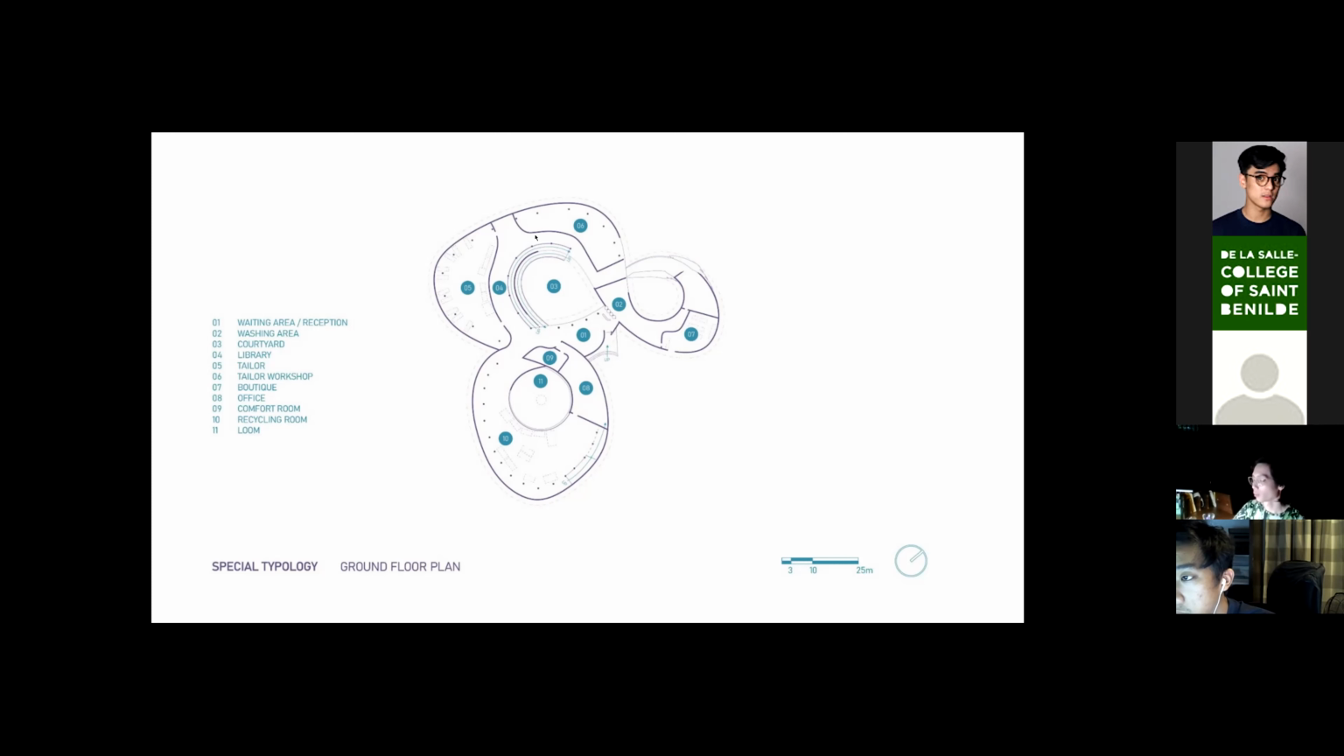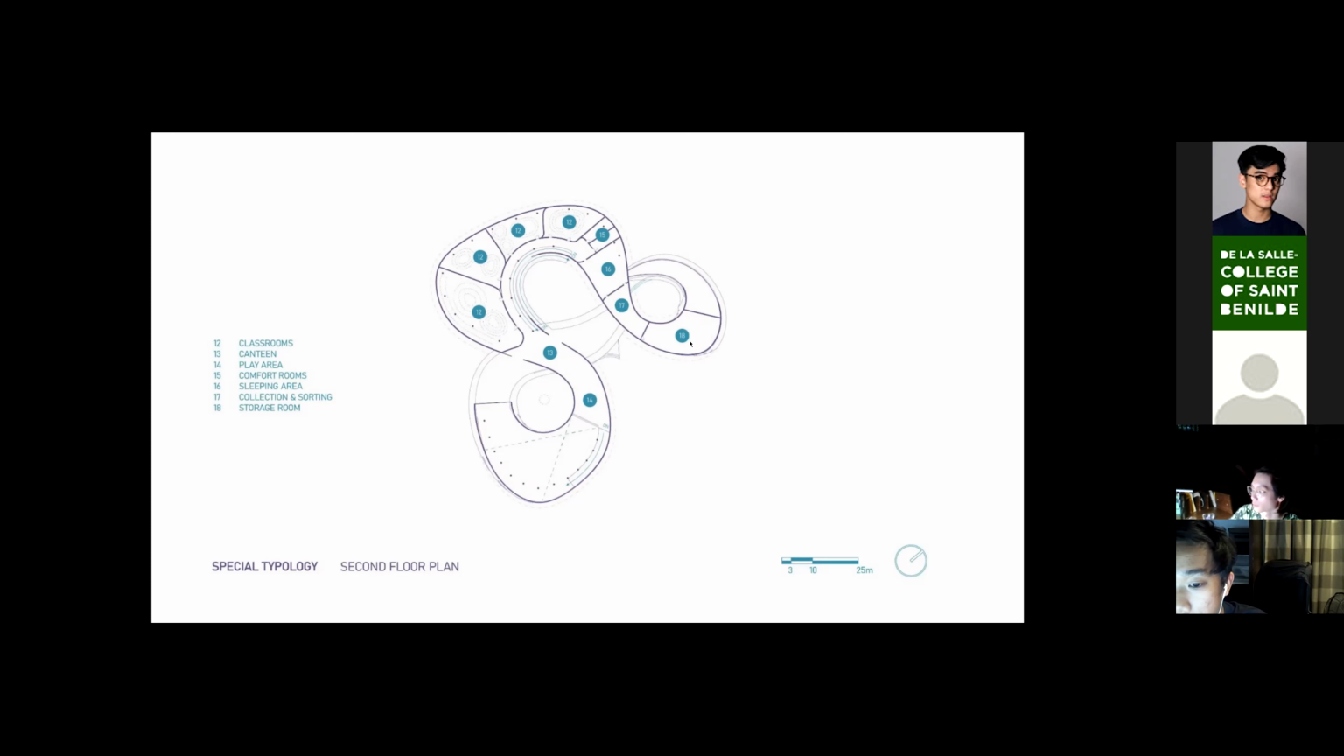Number 17 is the collection sorting area we mentioned earlier, where the clothes are sorted in containers. And above it are the sleeping areas. They are separate rooms but connected to the classrooms. Then for number 18, since the roof is lower there, we decided to use it as a storage room.